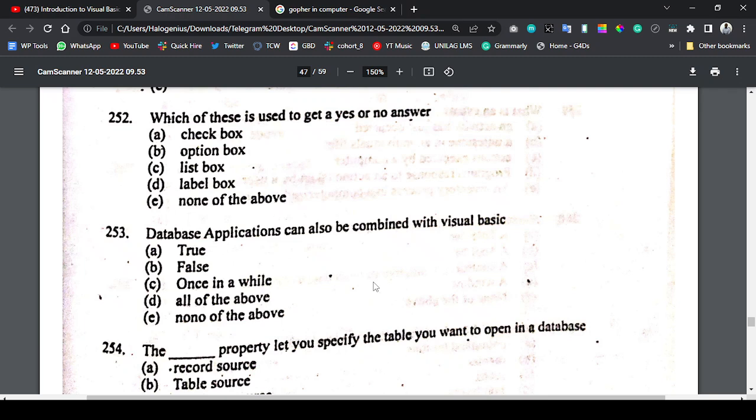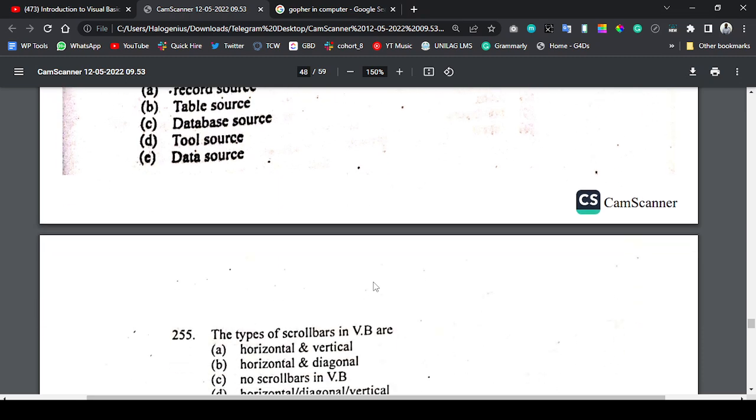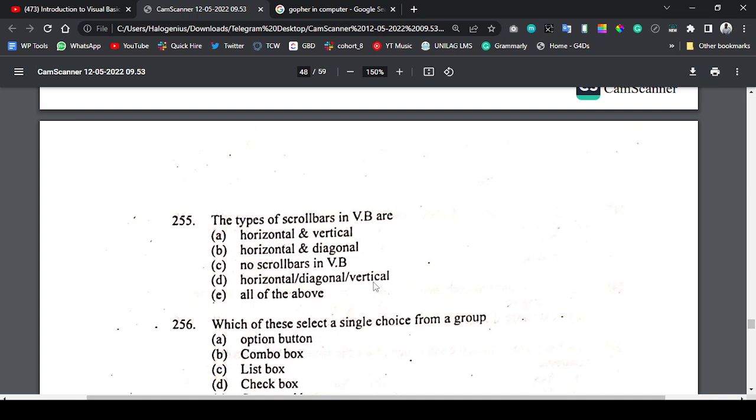Database applications can be combined with Visual Basic. Obviously, that is true. You can combine a database application with Visual Basic. So the dash property lets you specify the table you want to open in a database. I think the table source. So the type of scroll bars in VB, I think horizontal and vertical. 255, the horizontal and the vertical.